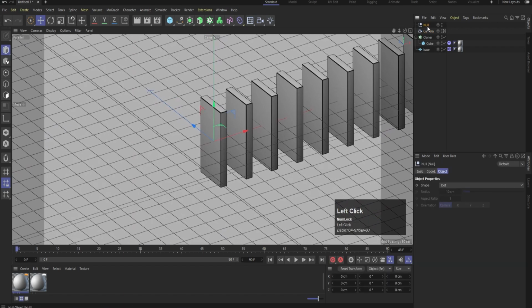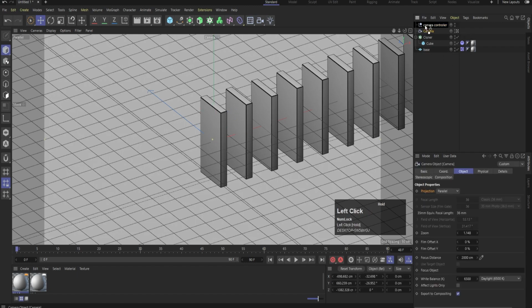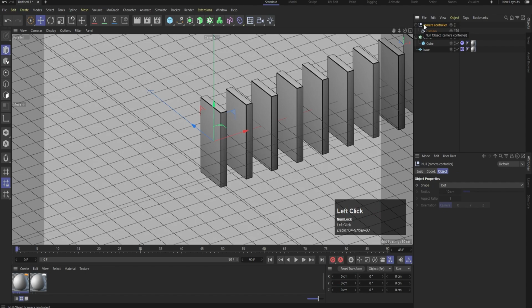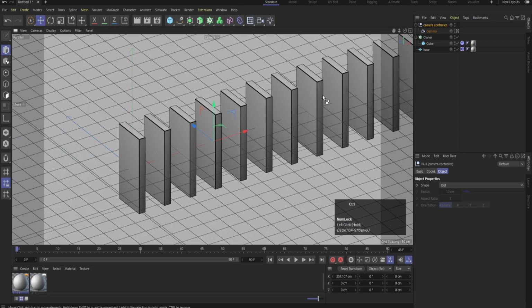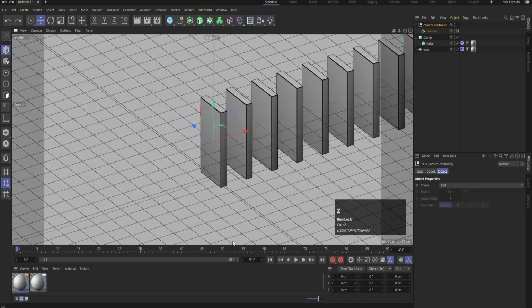Then this null object I'm going to double click, and I'll call it camera controller, and hit OK. And then select this camera and move inside this camera controller. Okay, so this camera controller, which is a null object, if I move this null object, as you guys can see, my camera is also moving. So let's hit Ctrl Z, so we'll go to the proper original position.